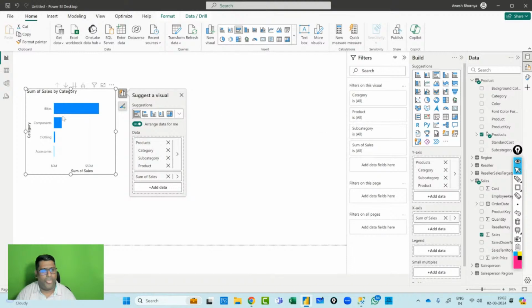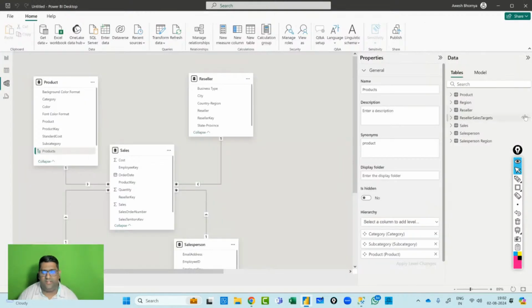Okay. So similarly, you can see that under the region table also you have group, country, and region. Group basically means the continent, and within that there are certain countries that the company is catering to. So you can create these hierarchies as well.